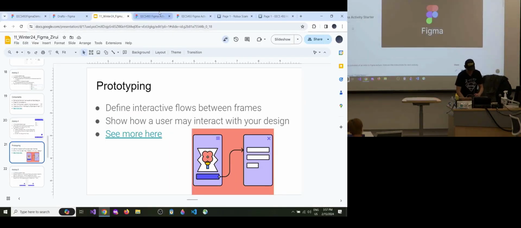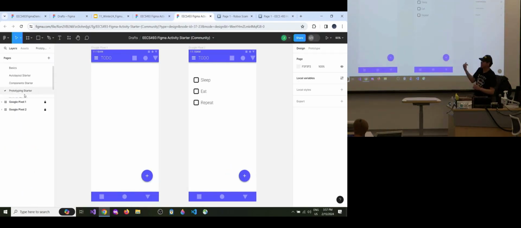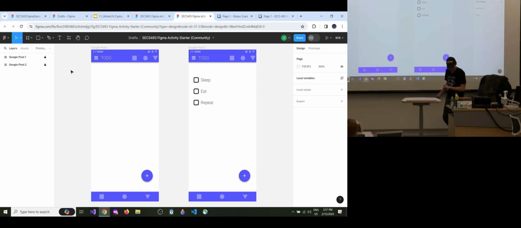Let's actually take a look at how prototyping works. So if you click on the prototyping starter page, and I have clicked on it, so I'm going to close that, you'll be presented with these 2 frames. And our goal here is, say, when I click on this plus button on the bottom right corner of the first frame, it's going to redirect me to the second frame to create an effect of how, once I click on this button, I just created 3 to-do things just for a demo. Right? So how can I do that?